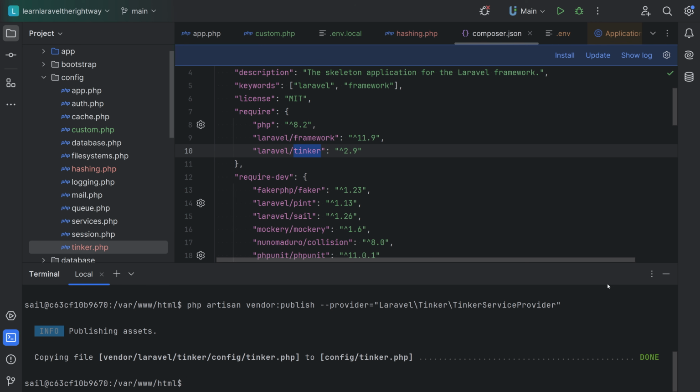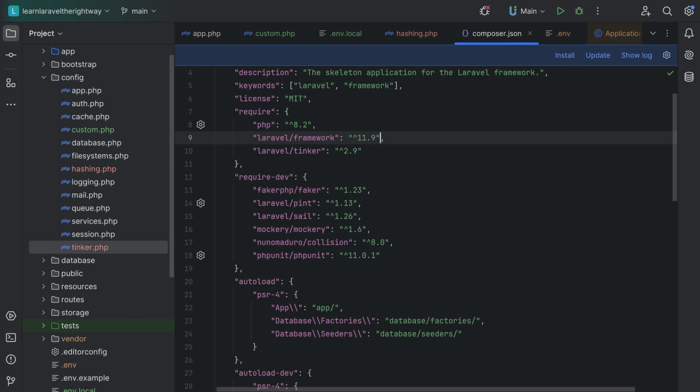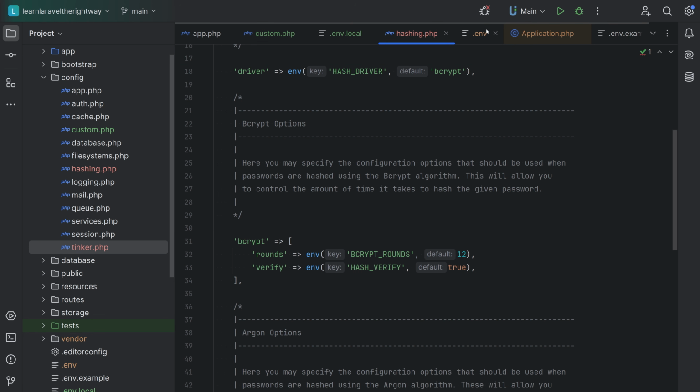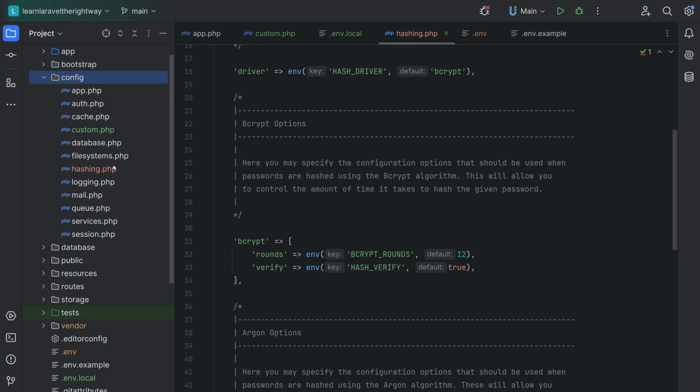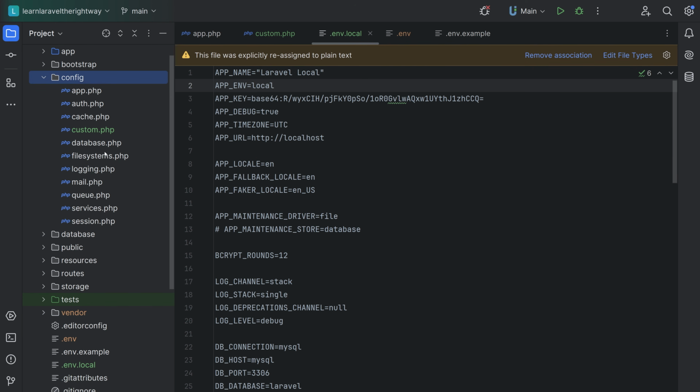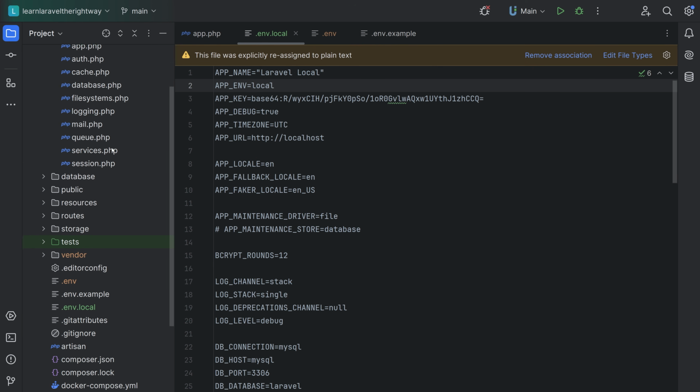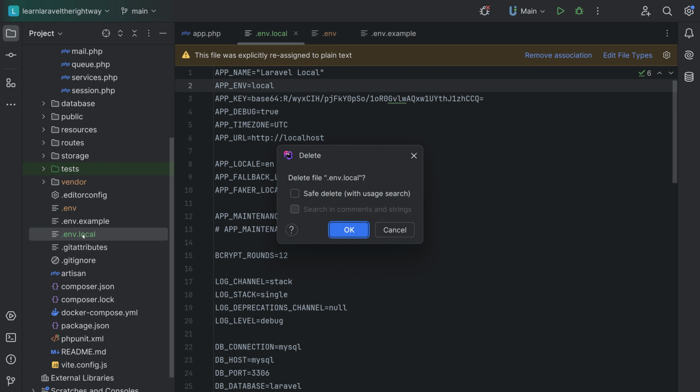Alright, so let's go back to the environment variables and the environment file. Let me close these out from here. Let me actually delete this since we don't need it, and we don't need this either. We technically don't need this either. And let's also delete the env local.